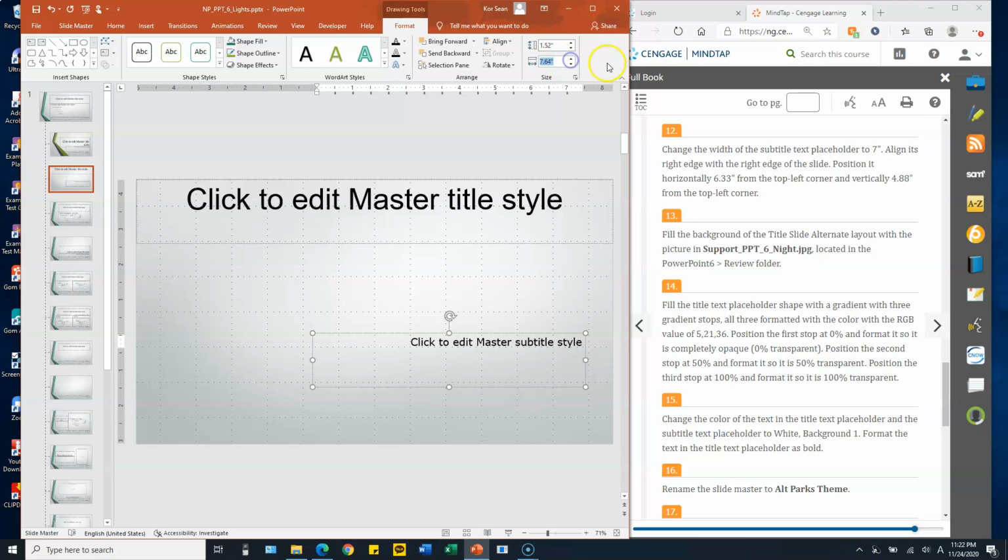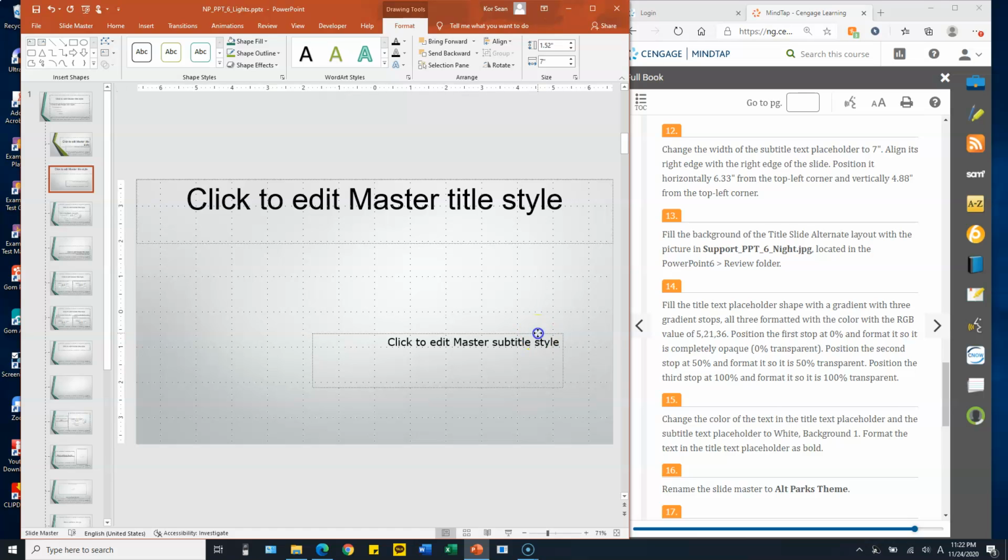The width should be 7 inches. And then align its right edge. So hold down the Shift key, then move it to the right so it aligns with the right edge of the slide. Okay, position it horizontally.